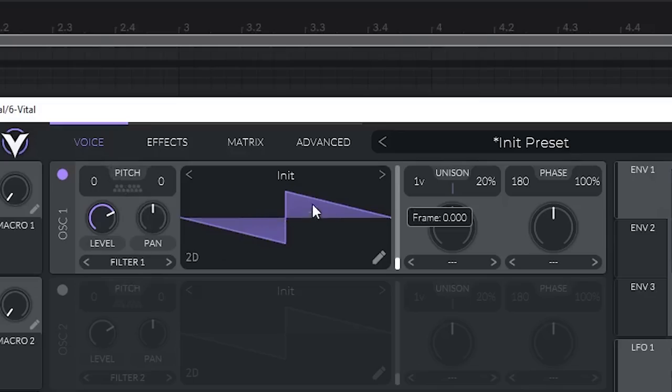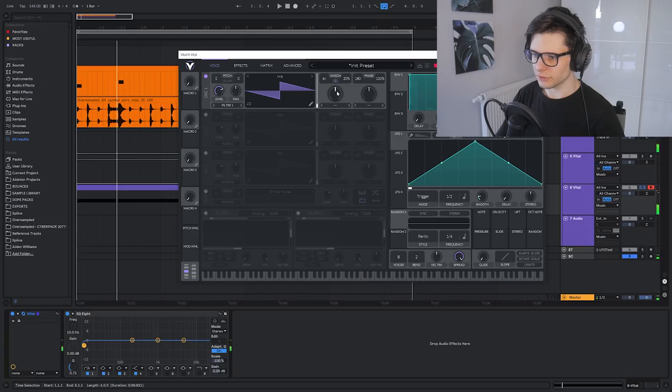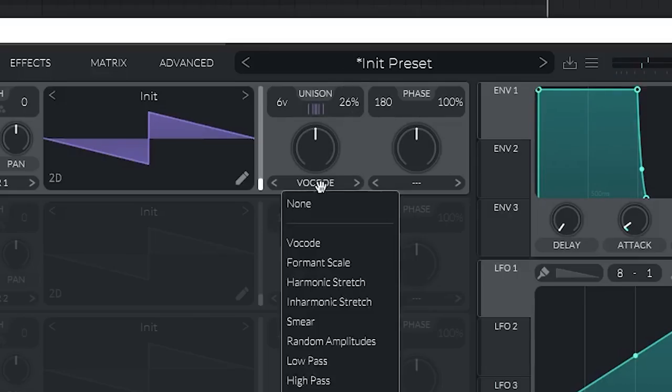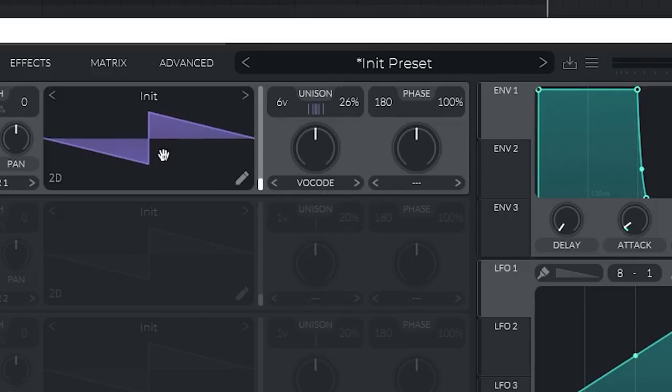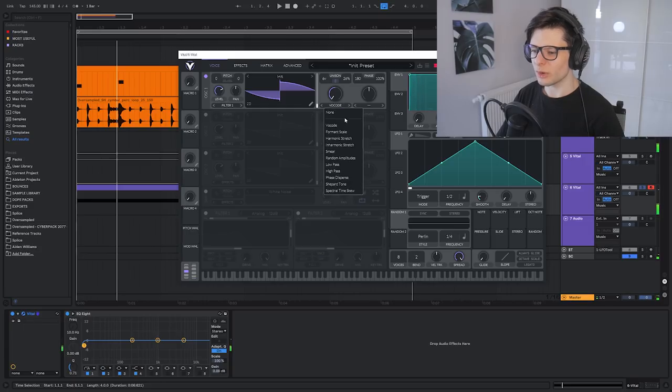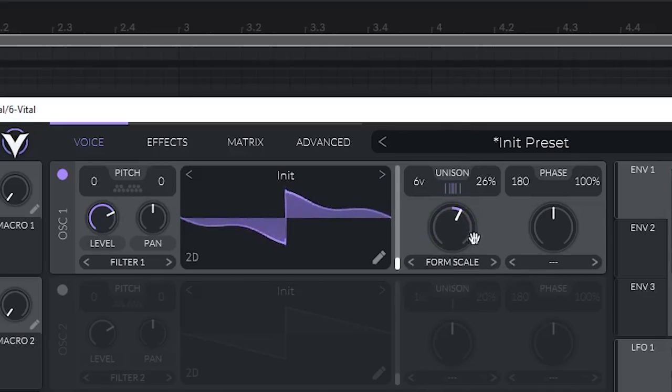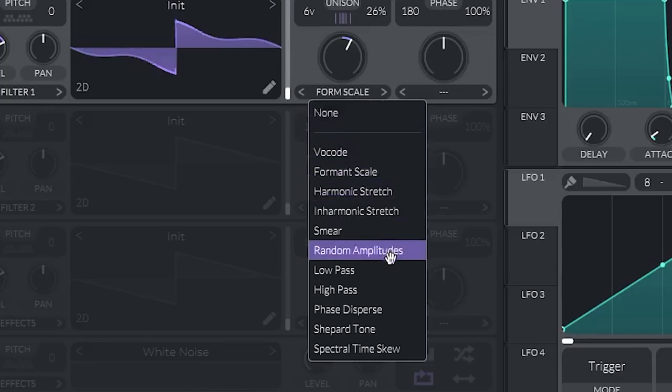You have the whole wavetable thing here. Unison, for making super saws. Here are some cool wavetable altering things. Like, you can vocode. I was like, what the hell? You can do formants, that's crazy, random amplitudes.